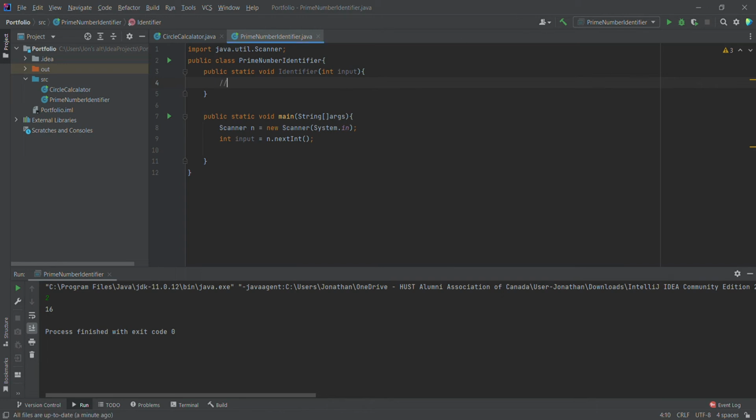Let me add that. 6 divided by 2 is 3. And now we create a for loop. So for integer I is equal to 2, I must be smaller or equal to whatever input divided by 2 is, and then we increment I by 1. So every time we run the for loop, I increases by 1 until it is greater than half of input.